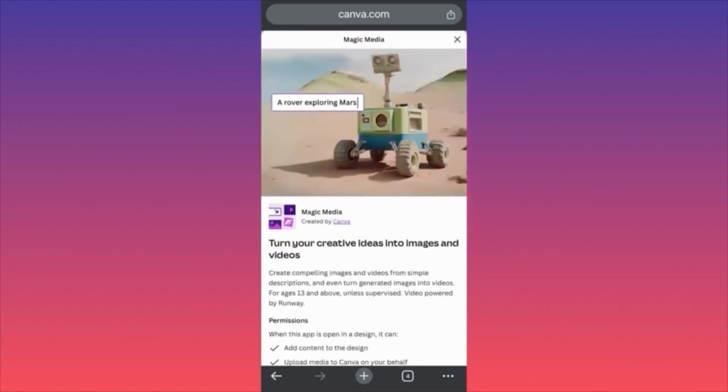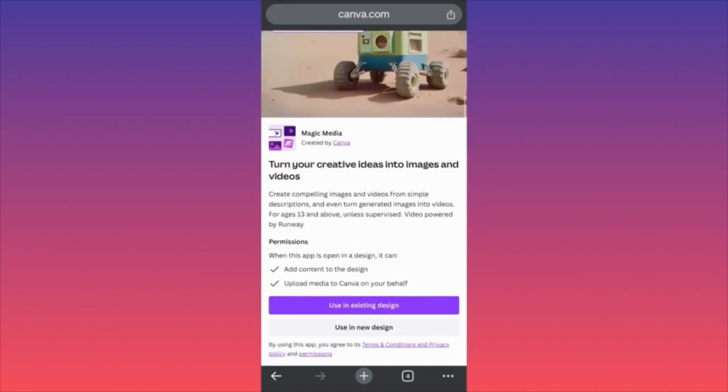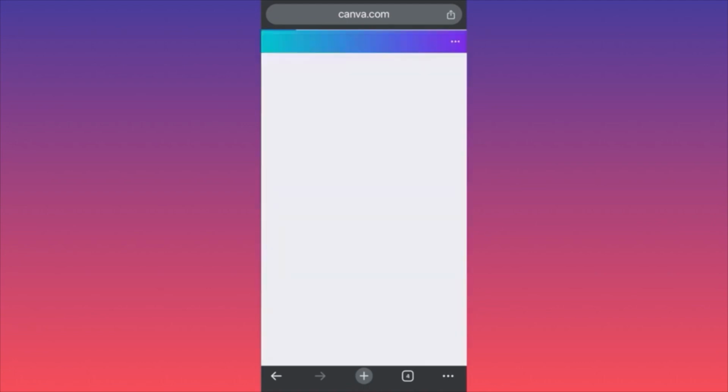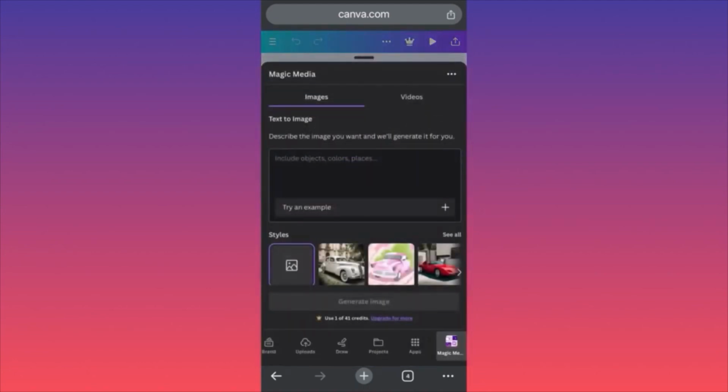So when you come over here, guys, you gotta pick your roadmap. Are you gonna recreate something that already exists, or are you gonna create something from scratch? In my case, I'm going to create something completely new, and I'm going to create for you guys an animated logo. The way Magic Media works is that you need to create a prompt, and it will generate text to actual image.